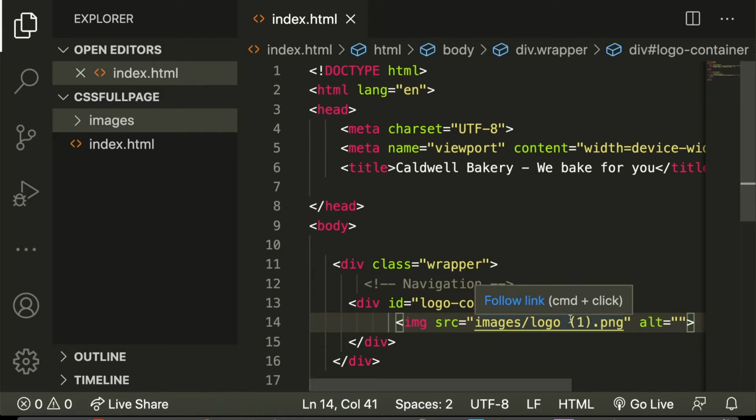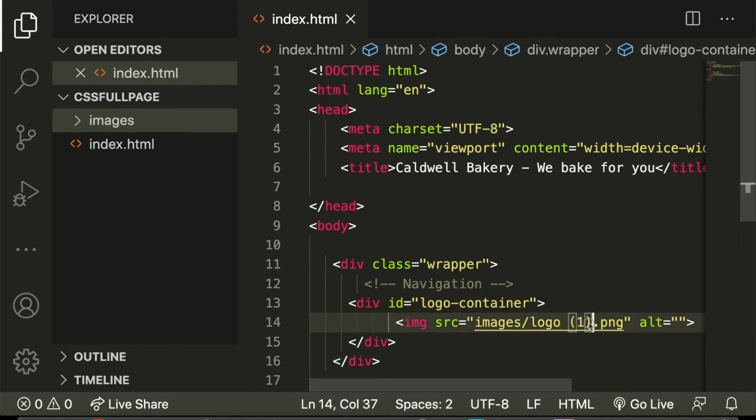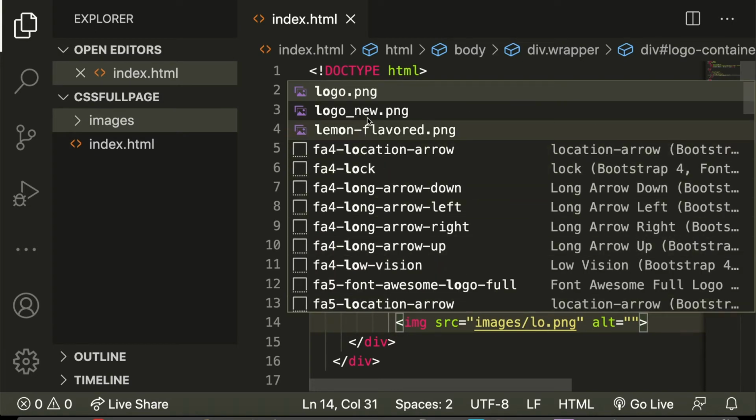So for me, I don't like it. I have to change the name. You go back to your folder, look for the logo, then change the name. I made it logo new.